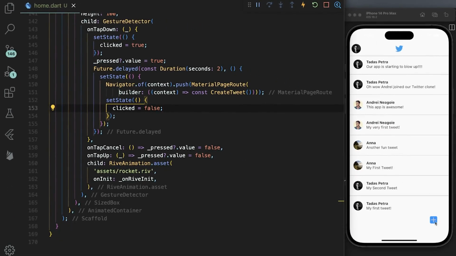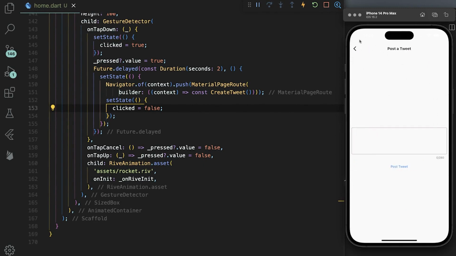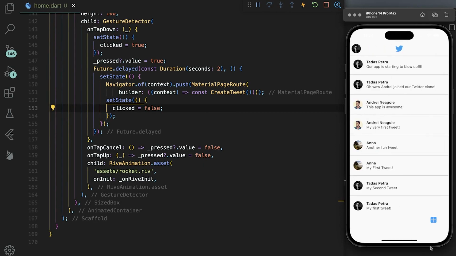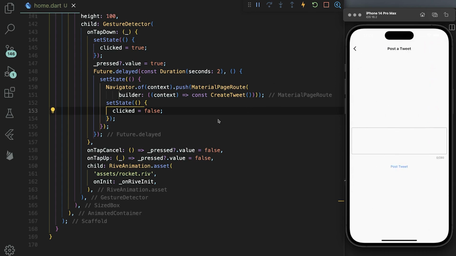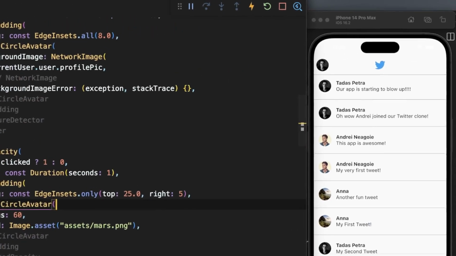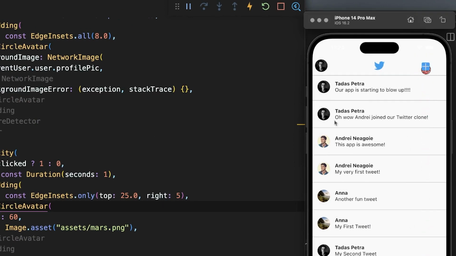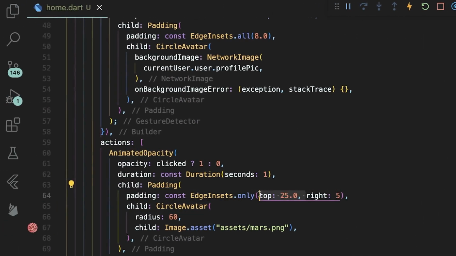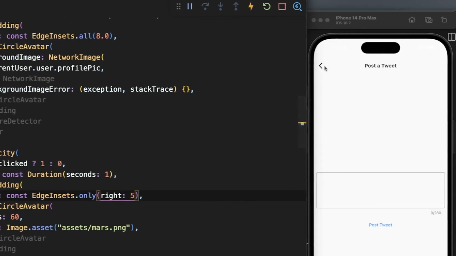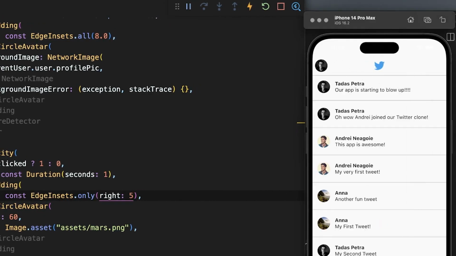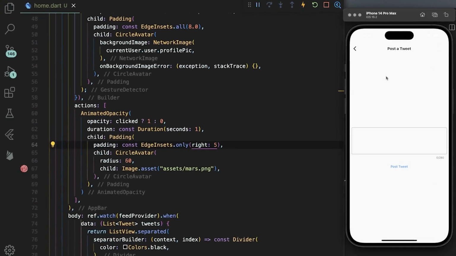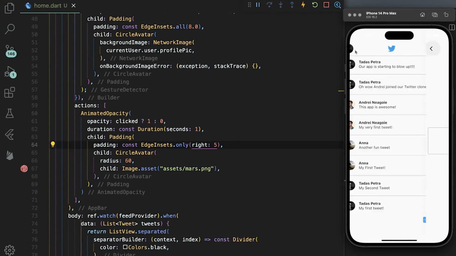All right. Now, rocket shoots up, hits Mars, explodes, and we go to post a tweet. We go back. We can do it again. And we can do it over and over and over. And because I'm a little nitpicky, you see the explosion happens not perfectly on Mars, so I'm going to take this and make it so that there's no padding on the top. So you see it should hit it. Boom. Perfect. That's a fun little way you can make the Twitter app or your app a little bit more of a fun experience for the user.